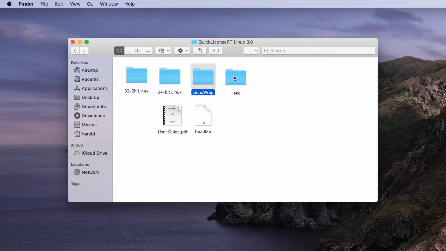The Hello application is used to demonstrate the Linux wrap process. It's simply a little application that when launched presents a window with Hello World in it. And you'll see a bit later how we can wrap that into a licensed application with the Linux wrapping tool. Finally, the user guide explains each of these approaches and how you would use that on your Linux machine.